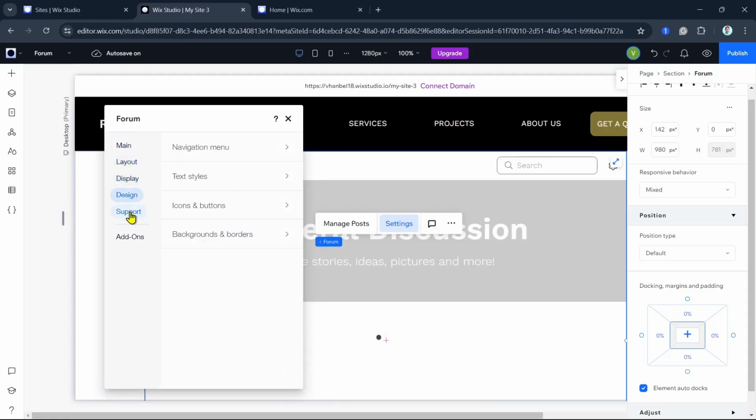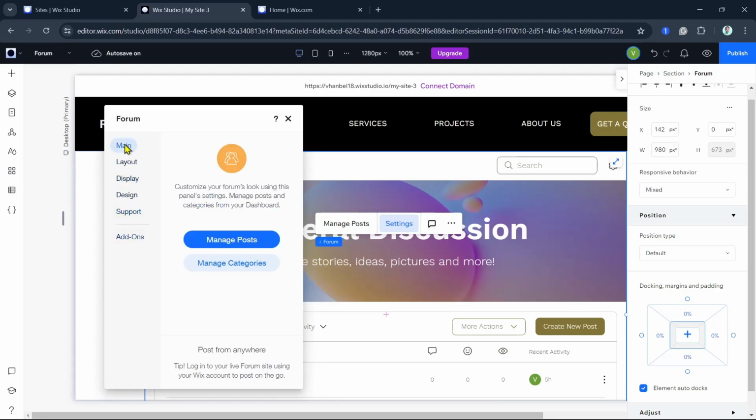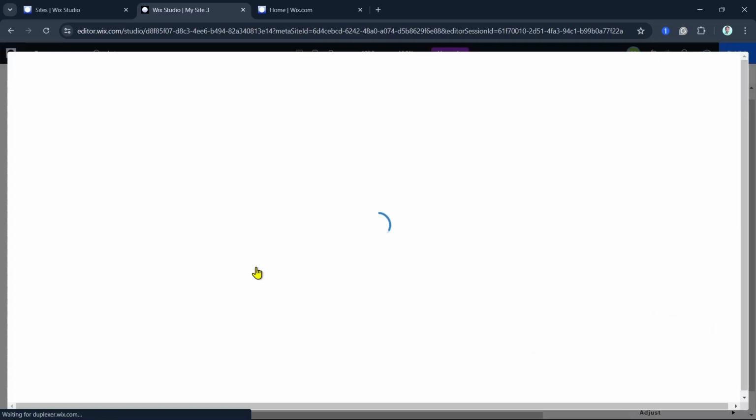And also here in settings, you can select if you want to change the layout, display, or the design. Now, to organize your forum, you can set up the categories. You can click on Manage Categories right here in the forum settings. It will help users find relevant discussions easily.